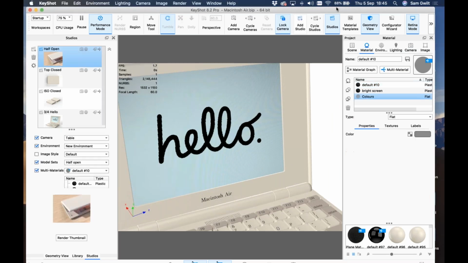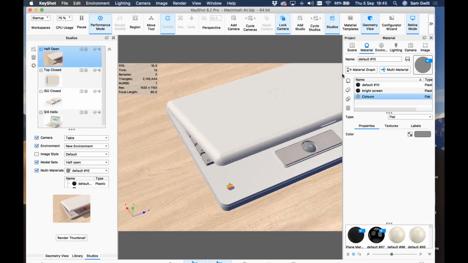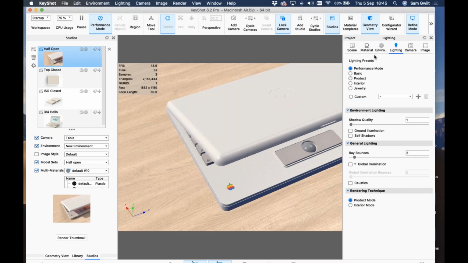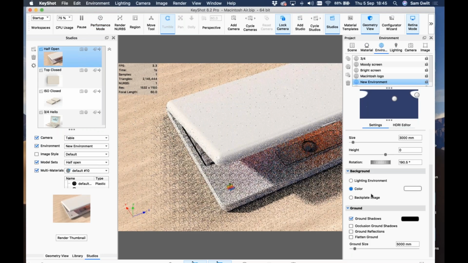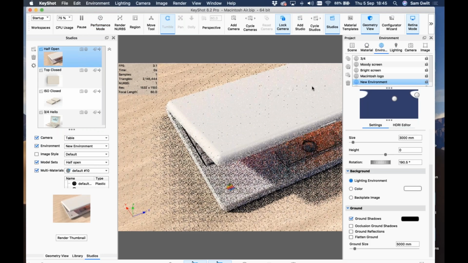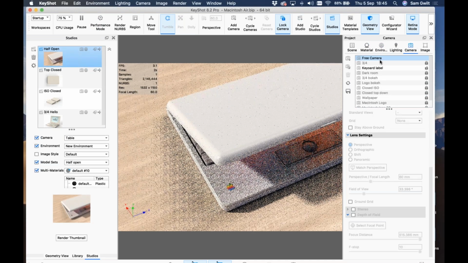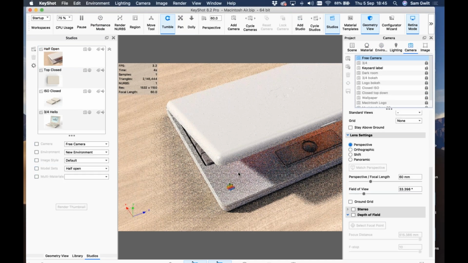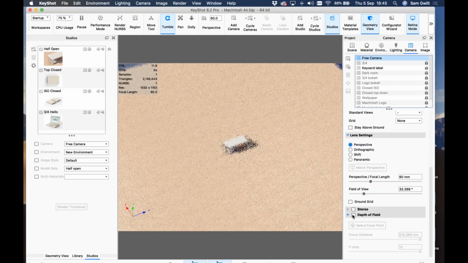The environment of the top-down shot, I'm going to go in quickly. We're going to go into lighting, product, I think it was on, lighting environment. We're going to show this, and then camera, boom. Let's see.